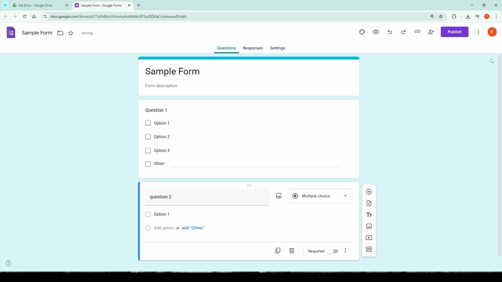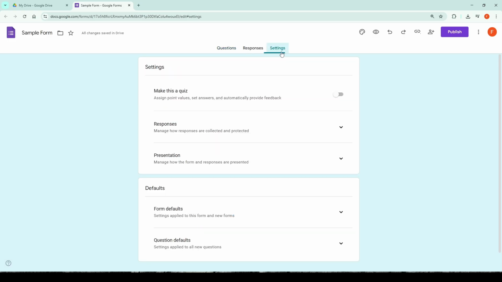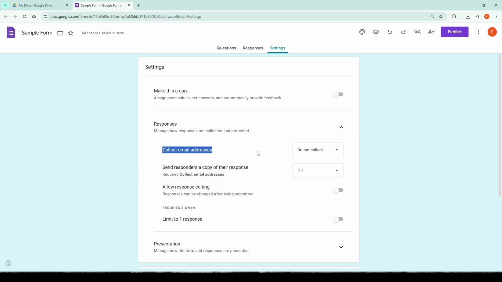Now go to the top center and click on the Settings tab. Inside this section, click the drop-down arrow next to Responses. Find the option for Collect Email Addresses and set it to Verified so you can track who is submitting responses.